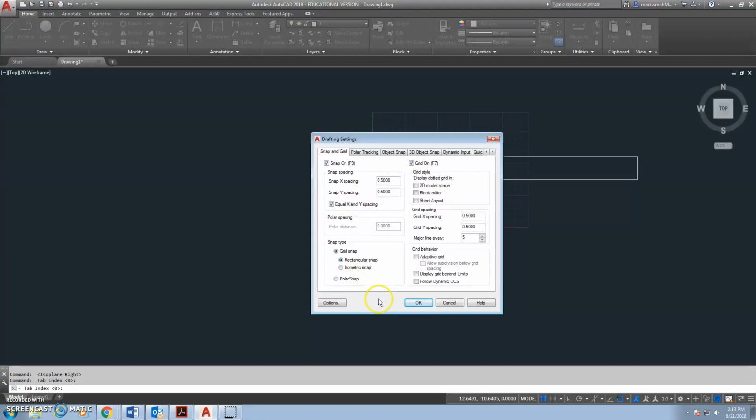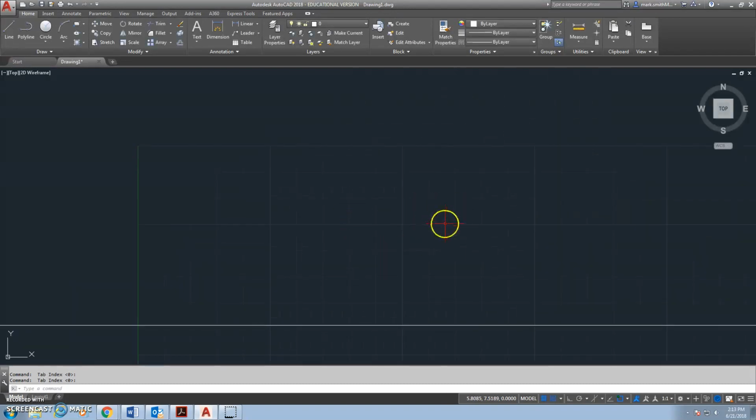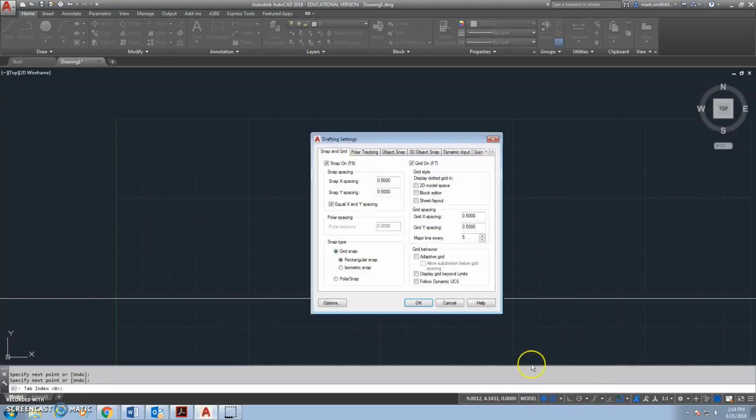And then with snap on, you can't tell the snap is on until I go into a drawing tool. And once I do that, notice how my cursor only moves to an intersection of the grid. It's forcing me to snap to the intersection or intersections of the grid. That's what snap does for me. I don't use snap very often, but it's very helpful sometimes. So that's what snap does. Let me turn the snap back off.